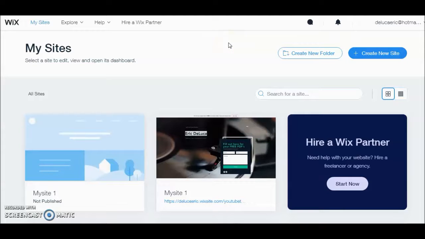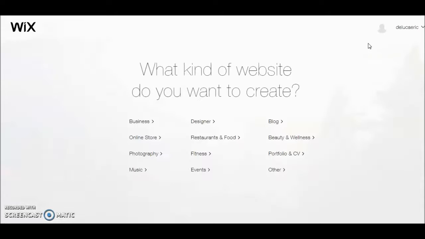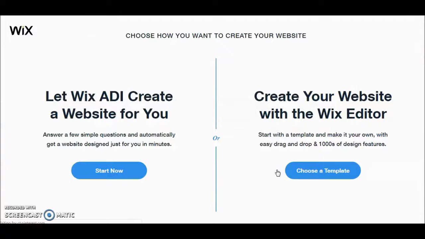Once you're inside, you're just going to go to Create New Site. All right, now what kind of website do you want to create? We're interested in landing pages, so what we're going to do is actually go to Other. Once you get to this page, create your website with the Wix editor. We're just going to do this here and choose a template.